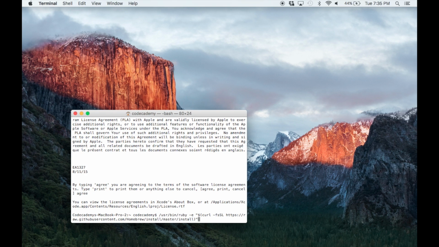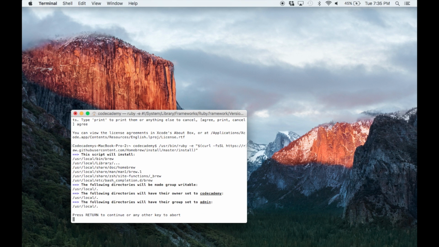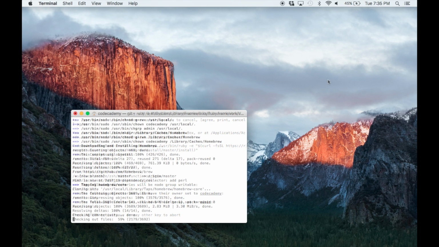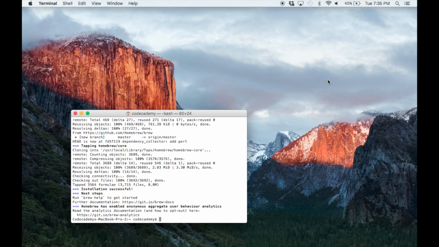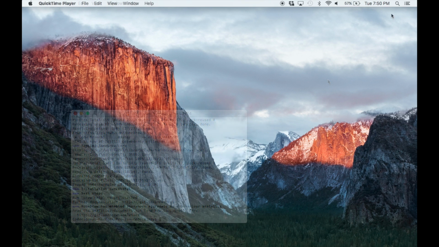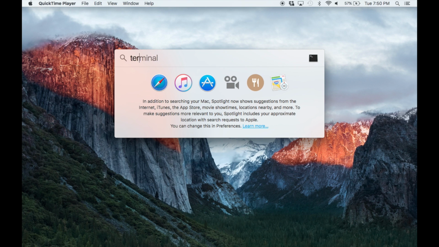Now you can paste in the code you got from the brew.sh website. Paste the line in and press enter. Great, now you have Brew installed. The next step is to install Ruby.